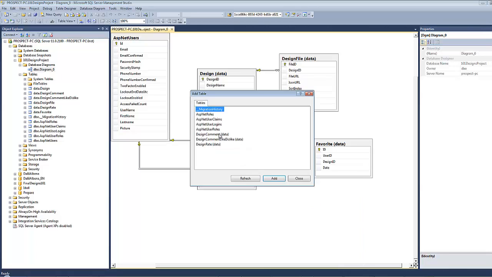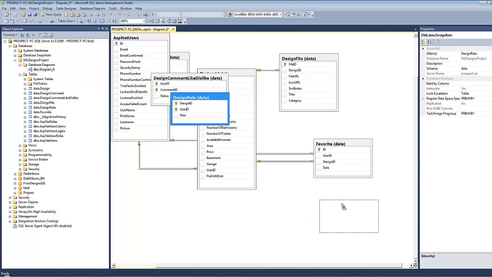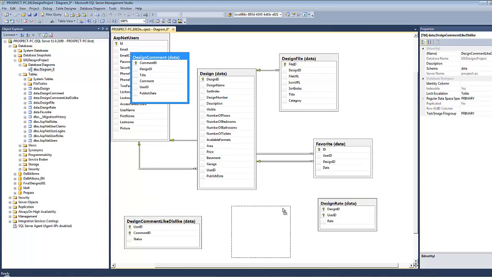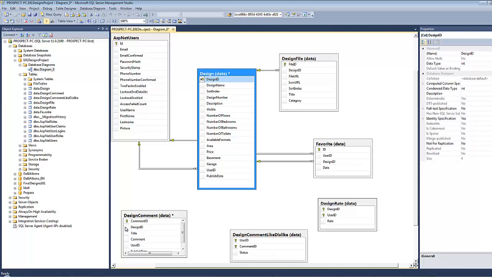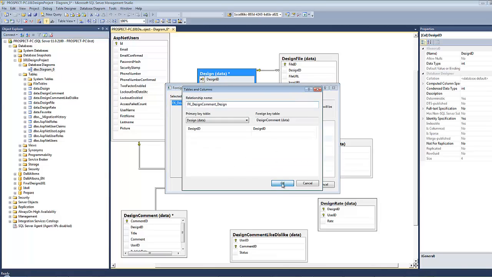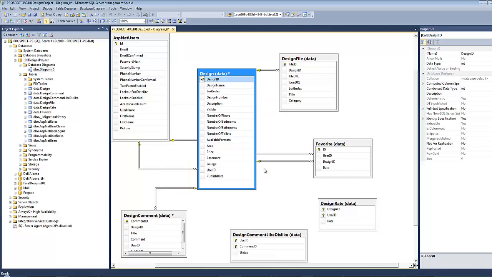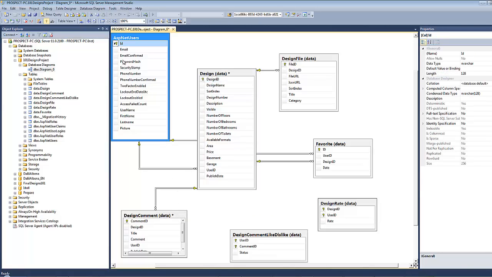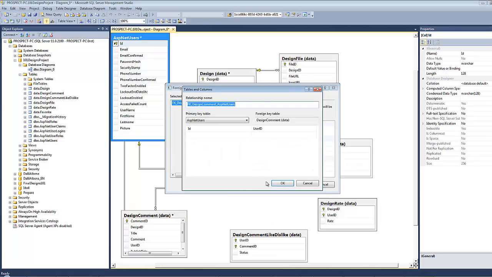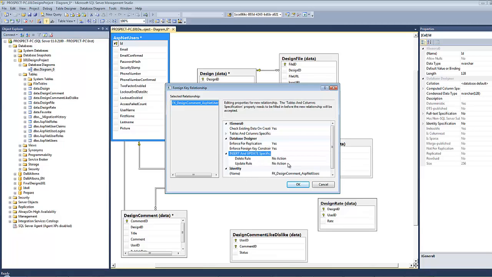So let's add a table here and add those three tables: design comment, design comment like dislike, and design rate. Add, close. So let's first connect the design ID from the design table with the design ID in the design comment table. And I have to make the delete cascading, so when a design gets deleted, all of its related comments get deleted accordingly. Okay. And I will have to connect the user ID as well, and delete rule cascade.